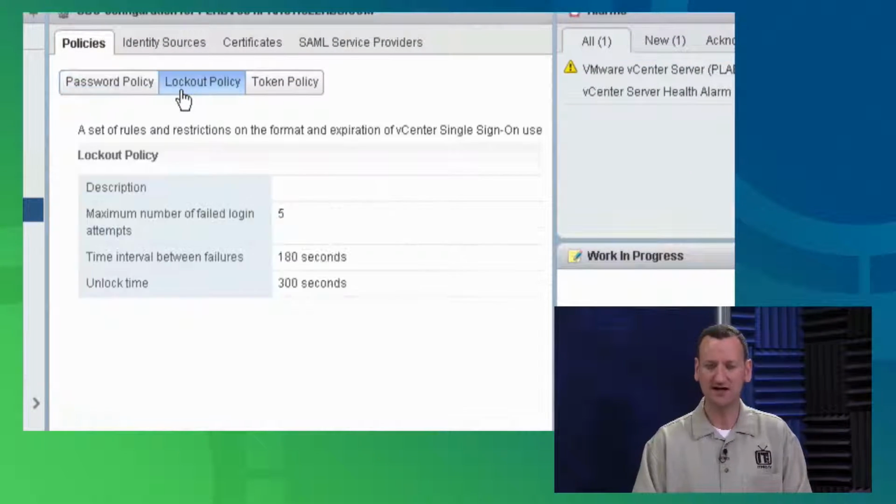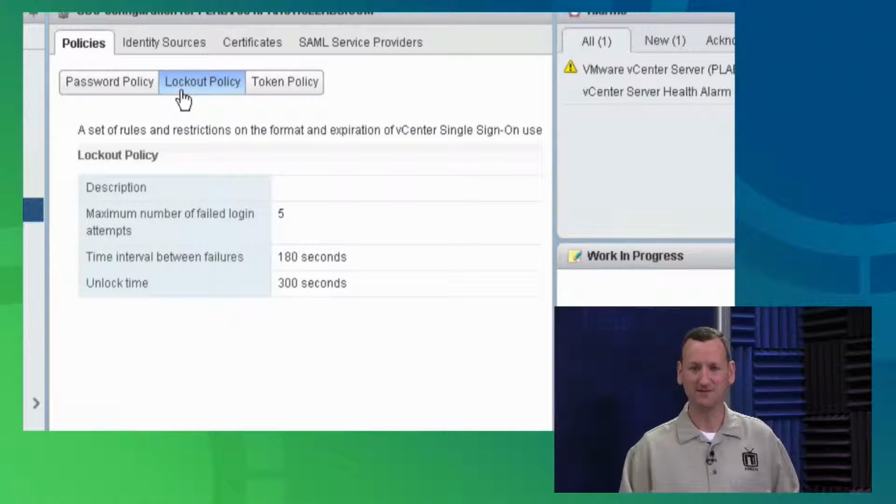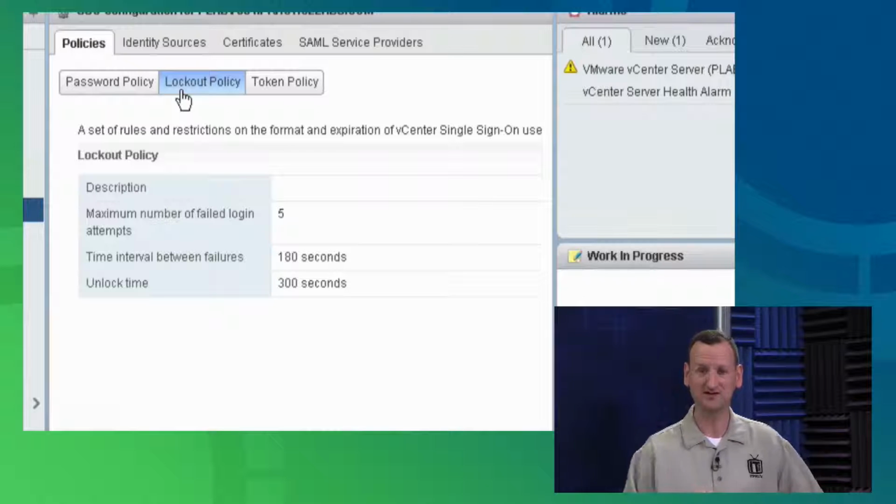All right, the next policy is the lockout policy. And this one's really important because it can help prevent brute force attacks. Remember that the vCenter environment uses a web client, and so anybody can fire up a web browser and point it at your vCenter server. Now, we can use the firewall to restrict who's allowed to get to it. We'll talk about that in the hardening episodes.